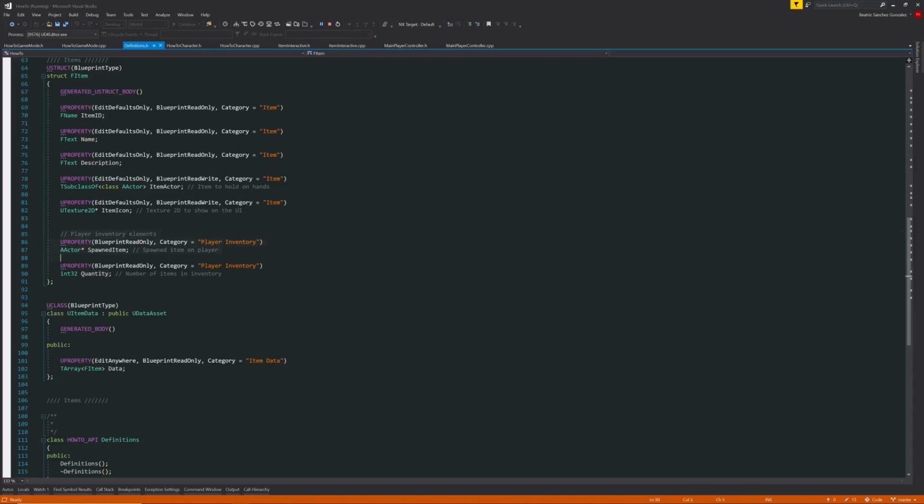I have these two elements because I'm reusing this FItem on the character. Every time I collect one of the items, I will keep a reference on the character inventory of this item, and I will also have a reference to the spawned item and the number of items that I have collected. We will see that in a bit. And this is the main structure for all the items in the game. Let's take a look now at the character, which is where I have pretty much all the logic.